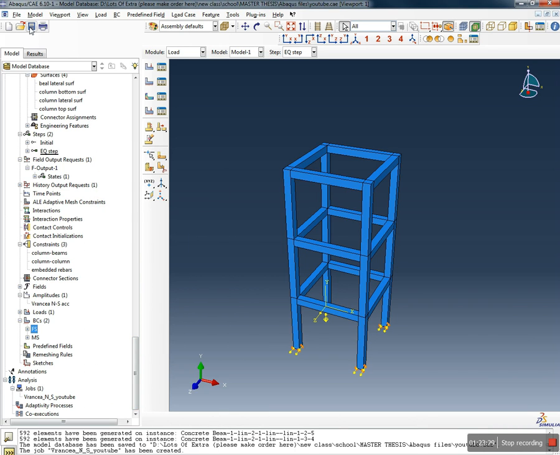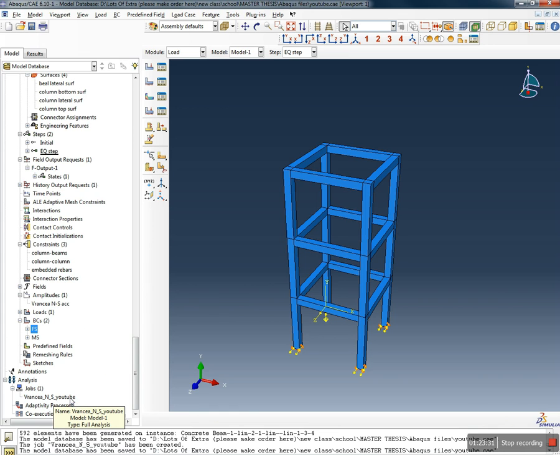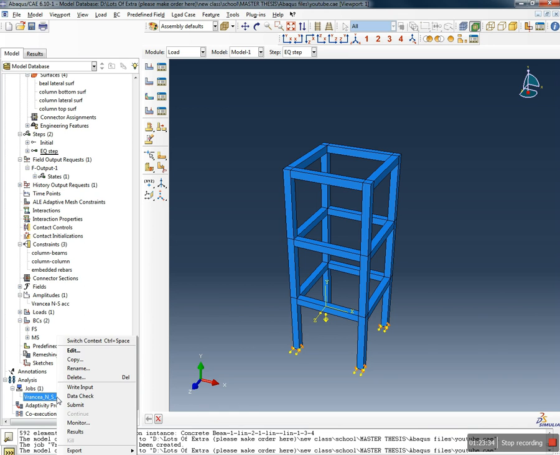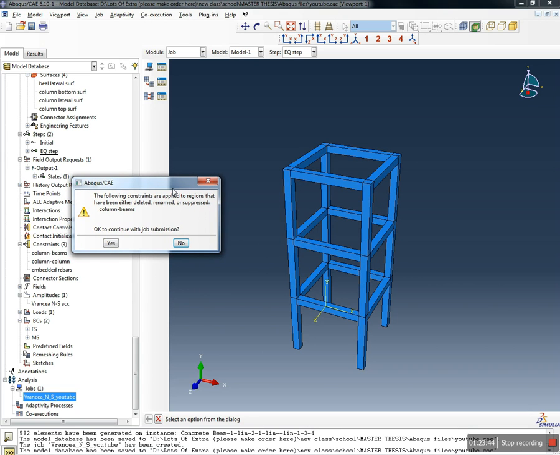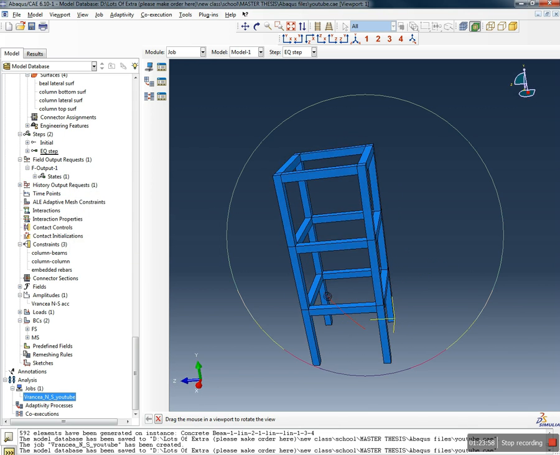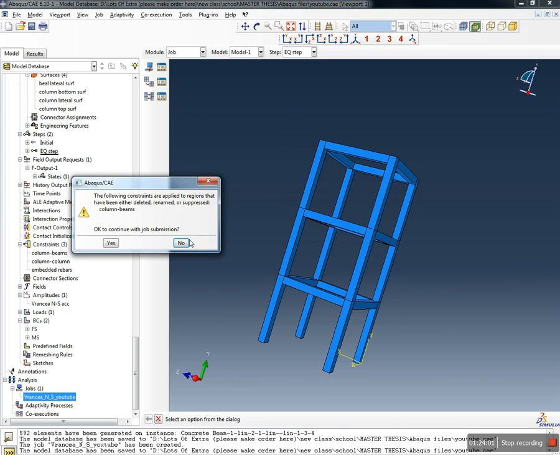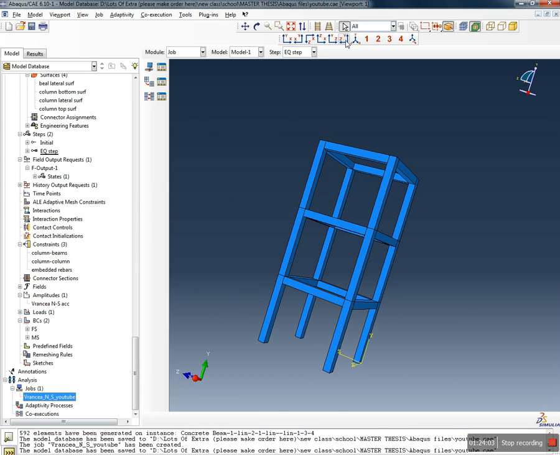And now we are gonna save again. We are gonna go to Vrancia north-south YouTube, right-click, submit. The following constraints are applied to regions that have been either deleted, renamed, or suppressed, which is not good at all. Do you want to continue submission? No, I don't want to, but I can see that I have some planes that are missing. I have some cut planes that are missing. So what I want to do, no, I don't want to continue.